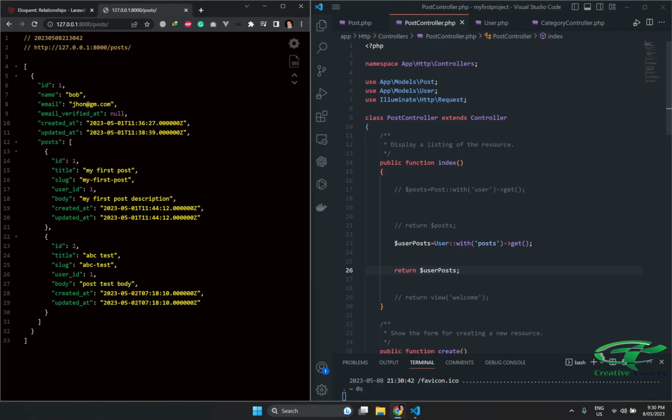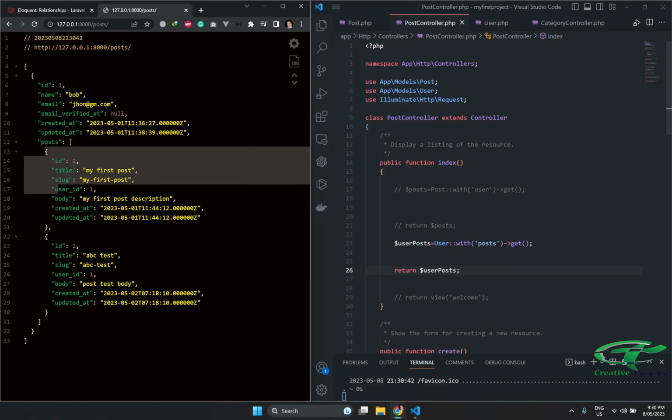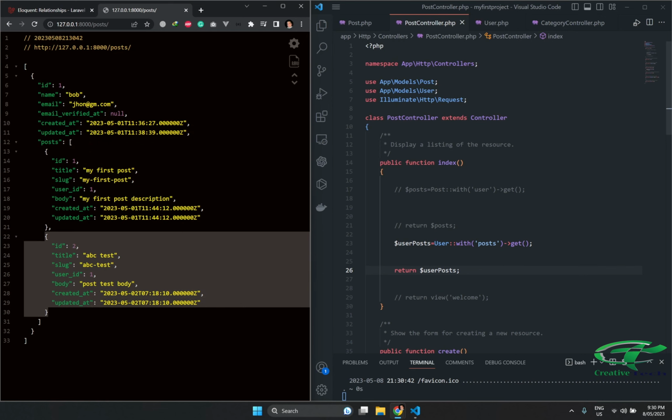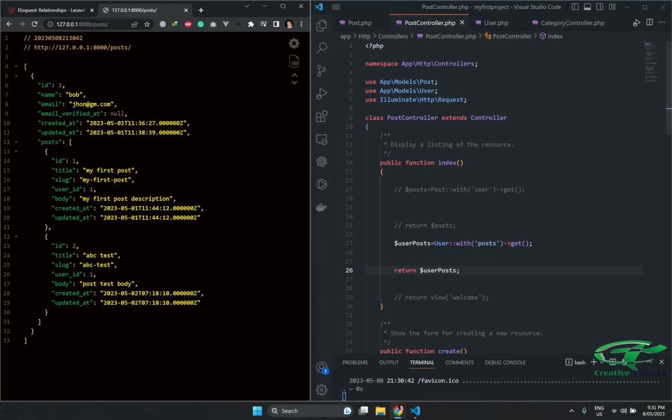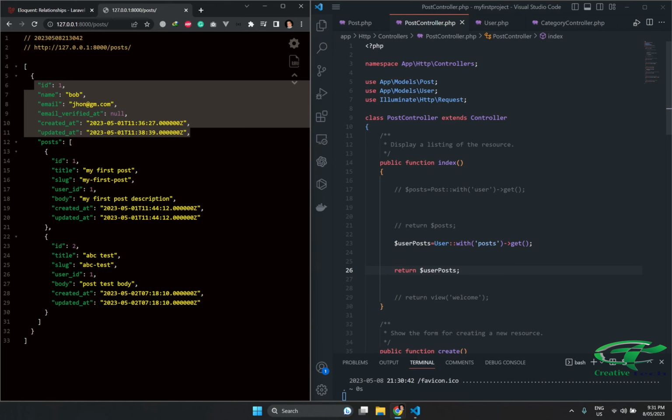So the post is an array, and that array includes two posts because at the time we have two posts only, which has been created by this user. So all of the posts are loaded with this user. So you can have a scenario where you want to load all of the posts which are created by a specific user.